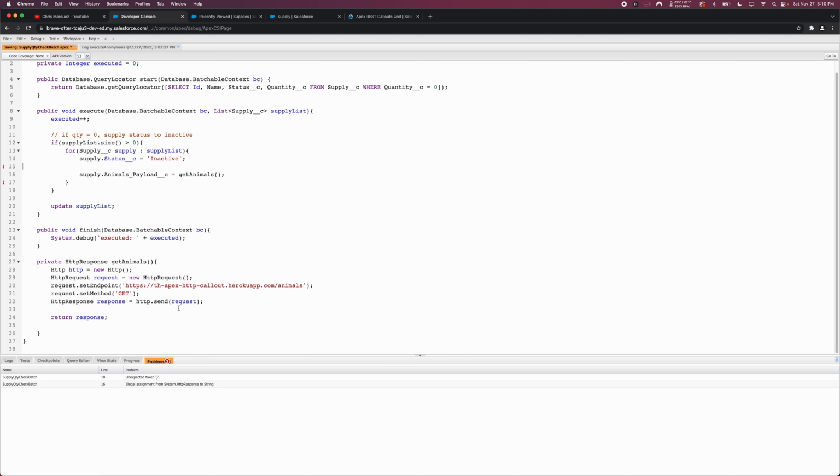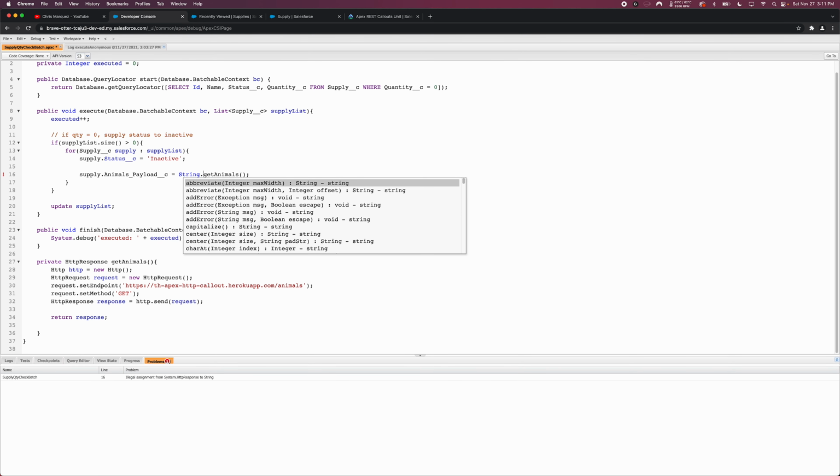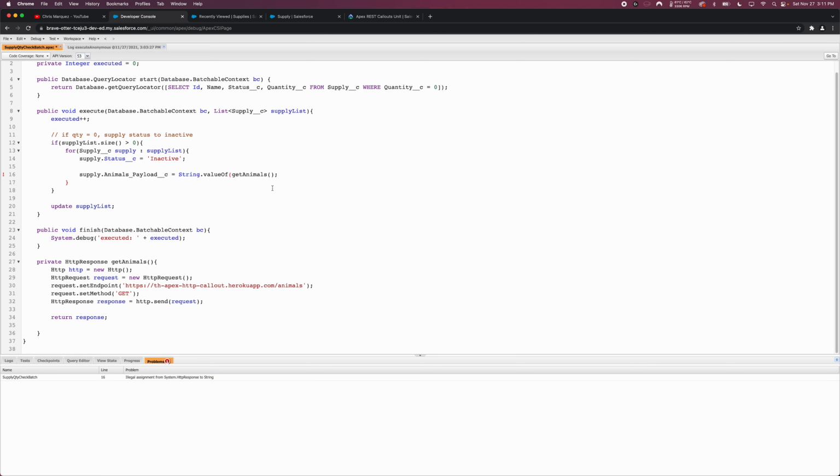And I think we might get an error message. Yes, seeing here: illegal assignment from the HTTP response to string. So all we need to do is use string.valueOf, like so. Once it's finished saving, all the errors go away. Essentially, in this execute method, whenever it's fired, it is going to be doing a callout for every single record that's being processed.